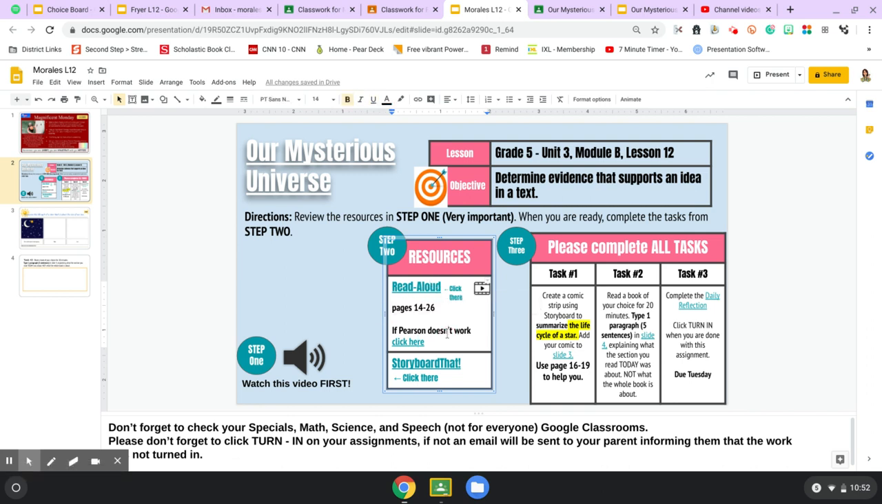After you read pages 14 to 26 or listen to pages 14 to 26, we are going to do a new activity, which is also part of task 1, called Storyboard That. And what you're going to do is create a comic strip on the computer using this new website, and you're going to create a comic book strip about the life cycle of a star.